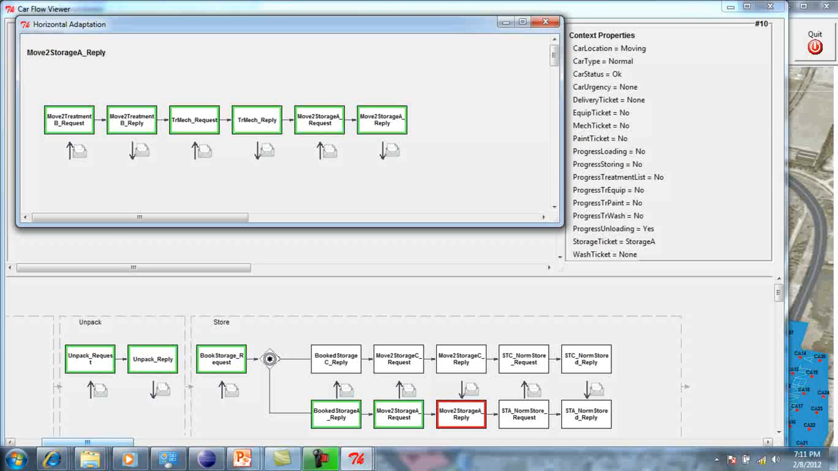It means that the car is repaired and re-executes the request reply to move to storage and comes back to the normal process, as visible on the screen. After executing the adaptation process, the execution will be resumed from the point it was halted.